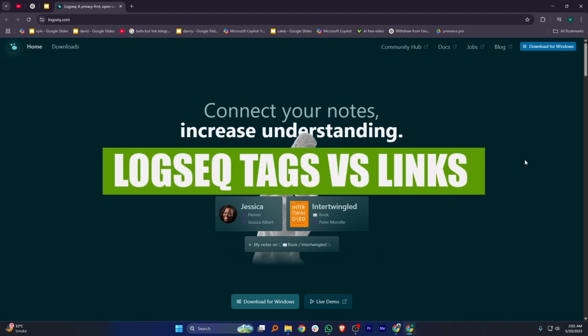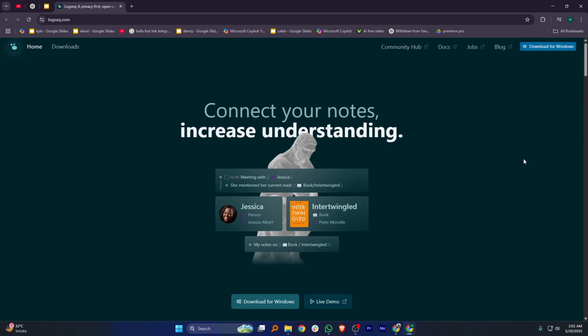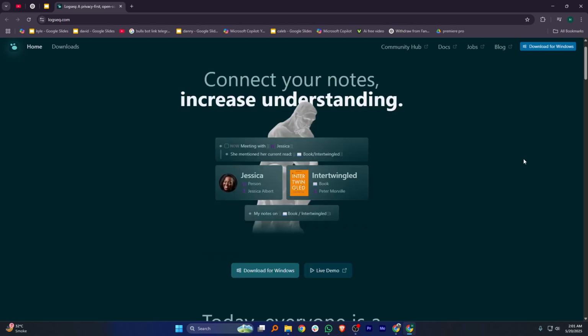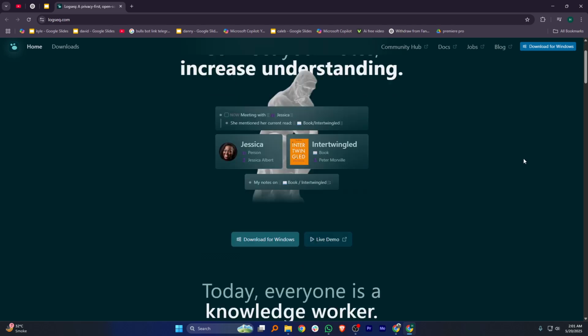Hey everyone, in this video I'm going to compare Logseq tags and links. In Logseq, tags and links both help organize content but serve different purposes.